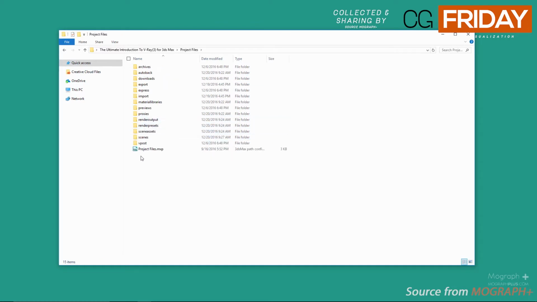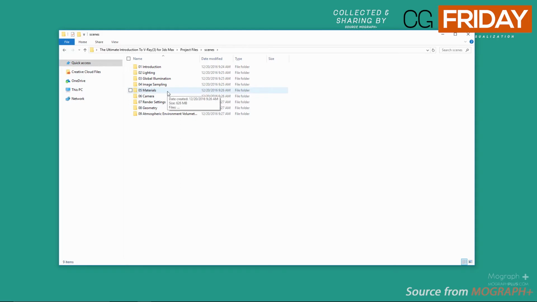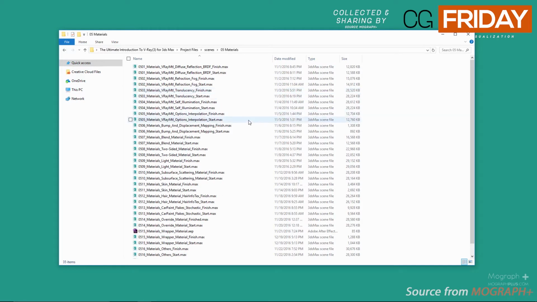In the scenes folder, you have all the 3ds Max scene files for all the lessons. For example, if I go to section 5 materials, for most of the lessons we have two files, a start and a finished 3ds Max file. The start version is basically the raw file without any changes made by me, and the finished version contains all the changes that I have done on that start file during the recording of that particular lesson.